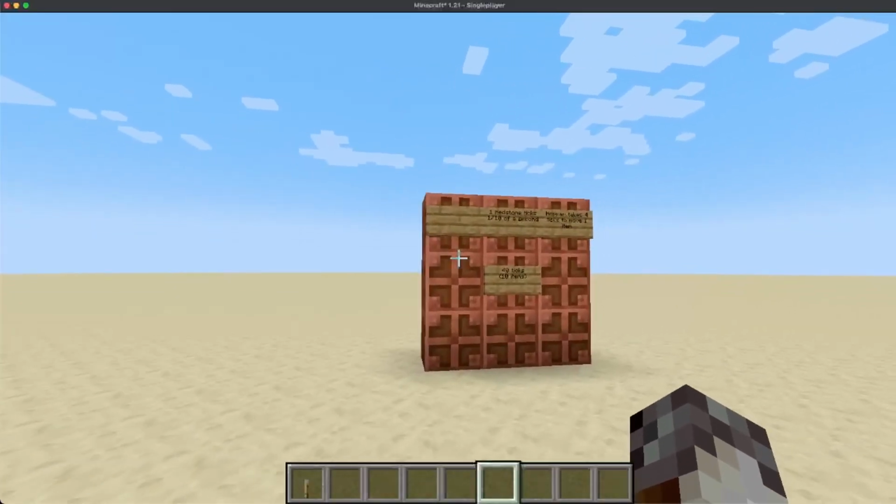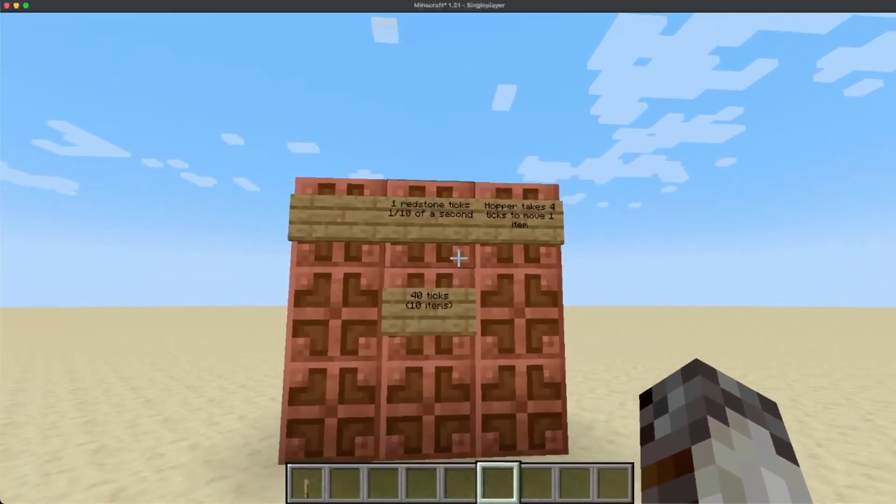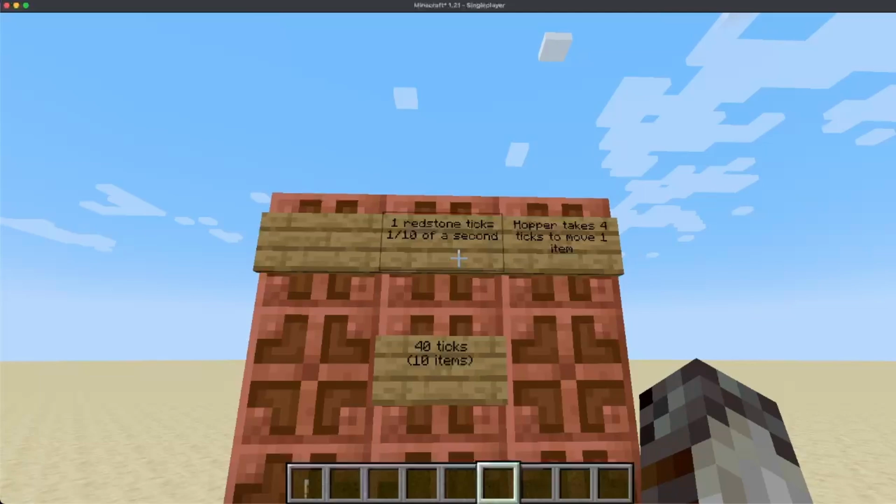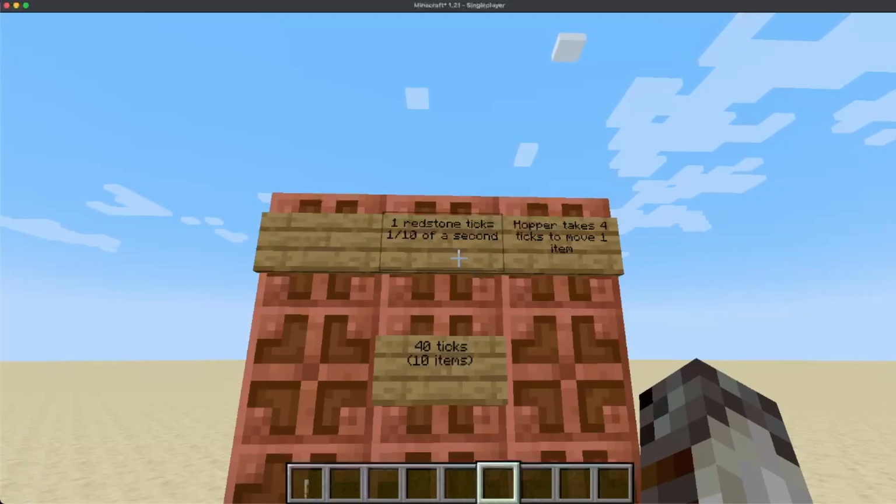Okay, so I was just looking at a little bit of math here, and if you didn't already know, the Minecraft game uses a time measurement called ticks. There are two kinds of ticks: redstone ticks and game ticks. For our purposes, we'll just be looking at redstone ticks, which just so happen to be 1/10 of a second. So if we want to measure seconds, we're going to need 10 redstone ticks.